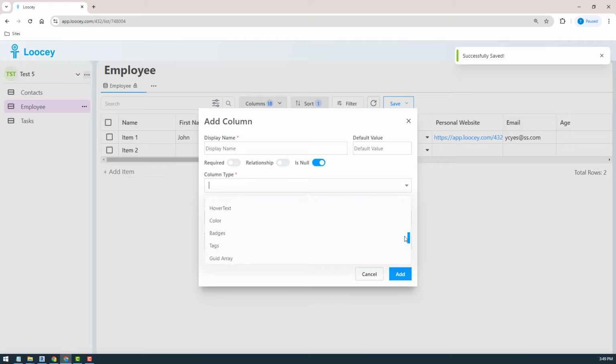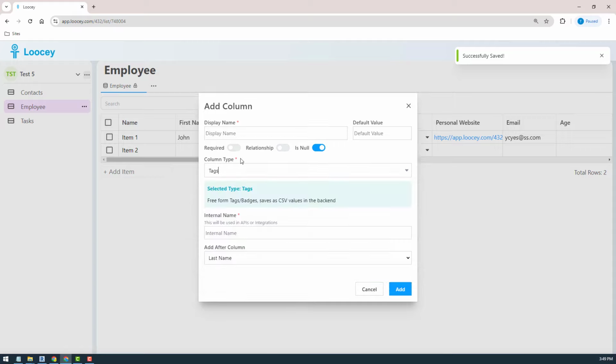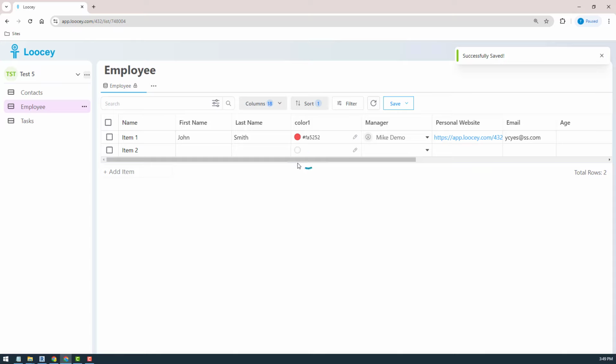There's progress bar, badges, tags, grid array. You could add tags, and tags are, I think, string, comma-delimited tags. That's what it saves. Okay, so that's some of the columns.